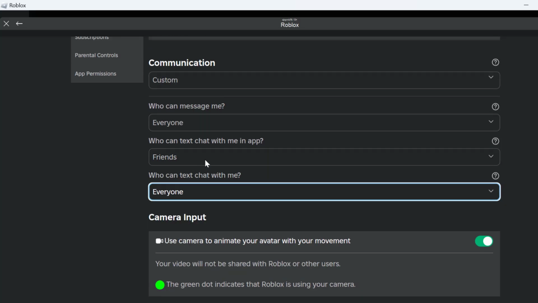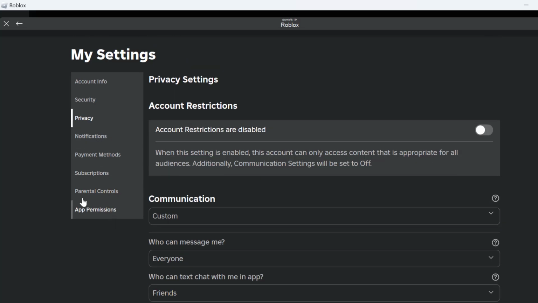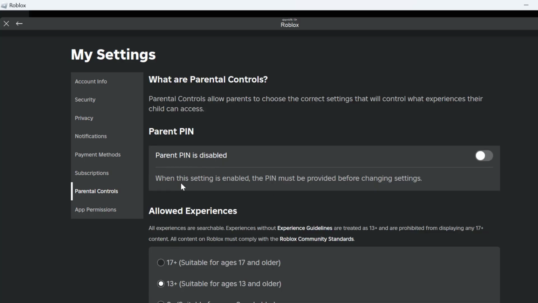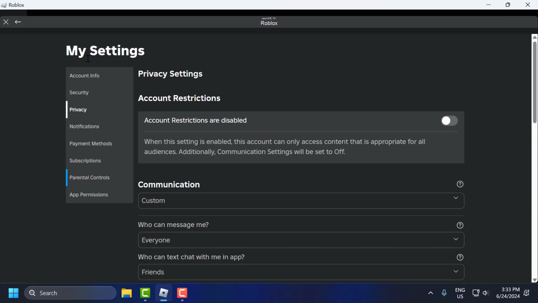After doing this, you just need to select Parental Controls on the left side. In here you need to disable the parent PIN, guys. If you are a parent, then you just need to think twice before doing this. After doing all these steps, safe chat has been disabled, guys.